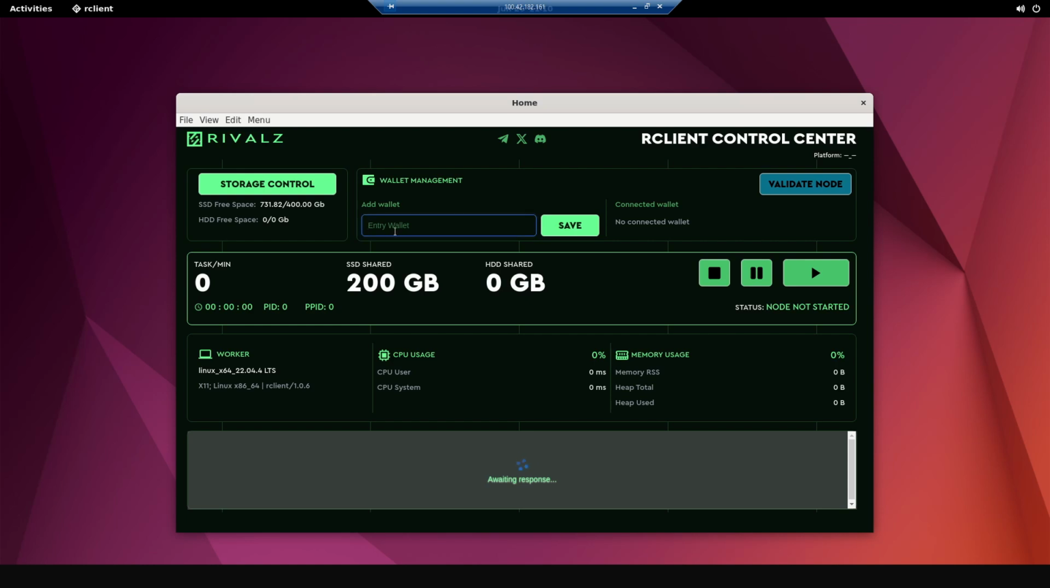You can use Ctrl V to paste in your wallet address and then just press save. Now here, be very, very careful. It appears that it's not somehow working if you want to change the wallet. So just be sure that this is the wallet that you want to use. So when I'm done, I'm just going to click on save.